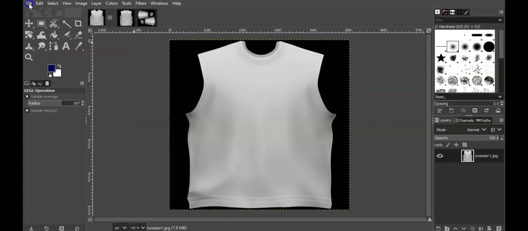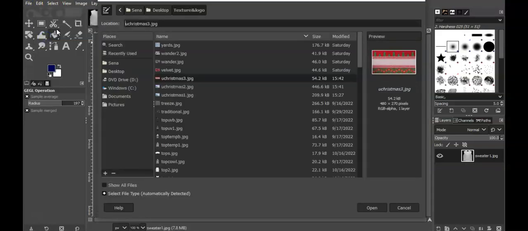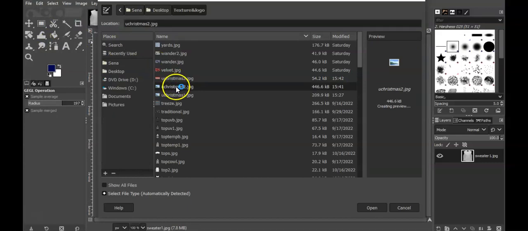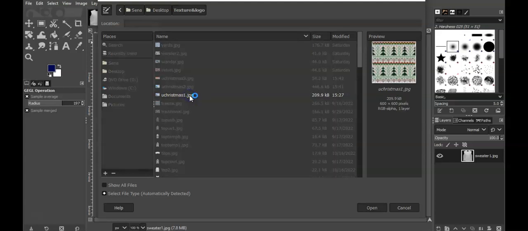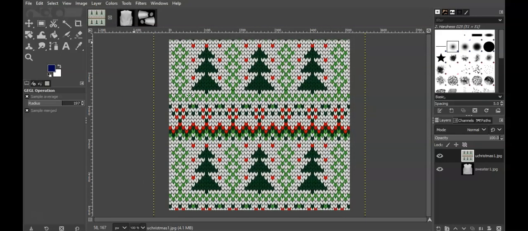Pick a different texture. I'll open as layer. This I actually like, and let's see. This is the one I'm going to pick. It's just giving me more Christmas vibes. And actually, I don't need to resize it at all because just look at it. It's perfectly sized. All right, so let's play with the opacity.